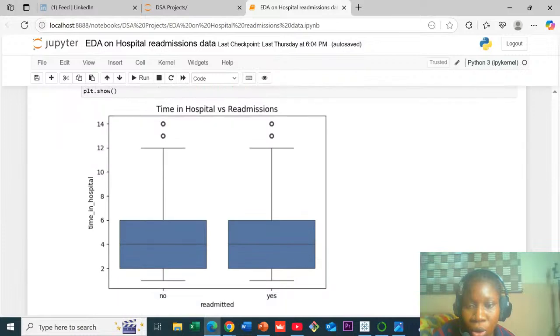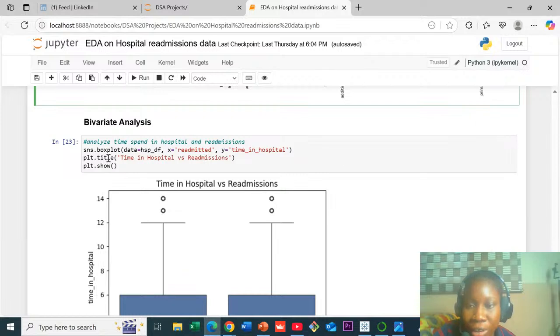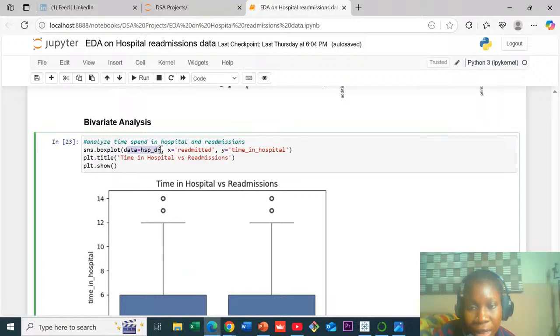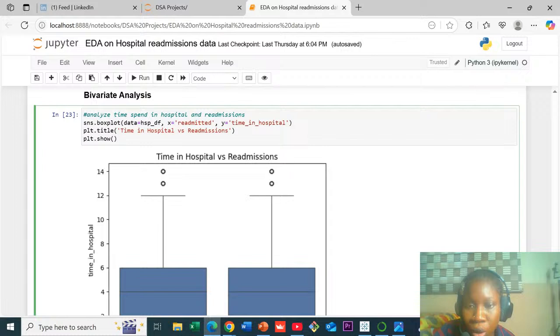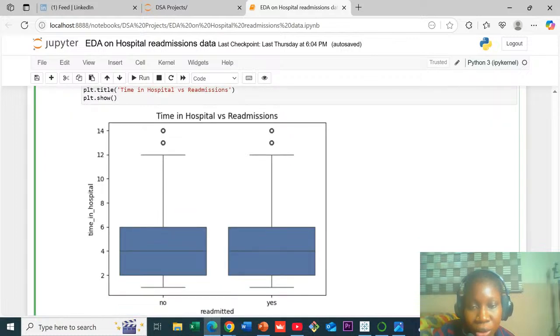So looking at this, there's no particular difference. Okay, before I do that, I use the box plot to be able to create this chart. So SNS dot boxplot, passing the name of my data frame, which is hsp_df, and the names of those two columns which I want to look at, readmitted and time_in_hospital. plt.title adds the title of this chart, and plt.show shows us this chart.